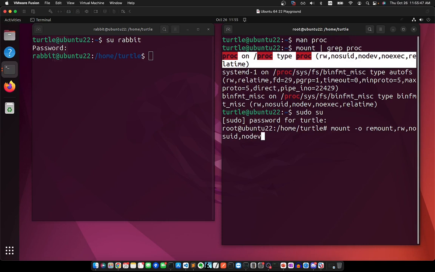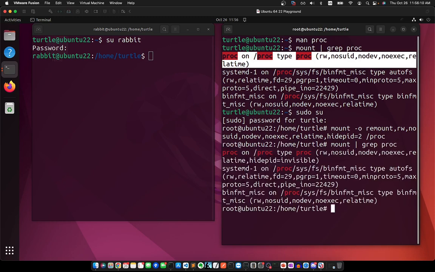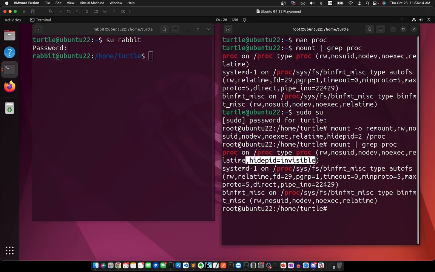rw, nosuid, nodev, noexec, and relatime. And we will add hidepid=2 and /proc. All right, now let's take a look at mount grep proc again. You can see there's one more option added here, hidepid=invisible.